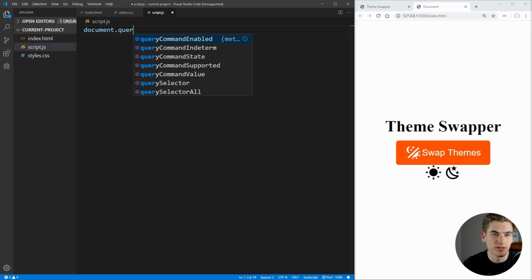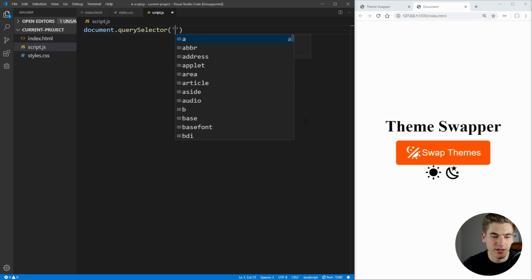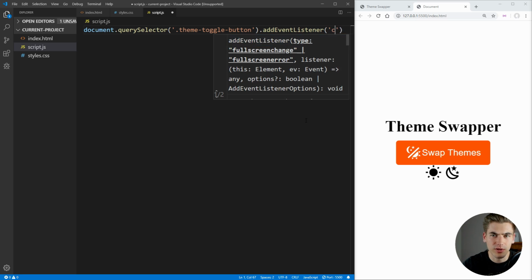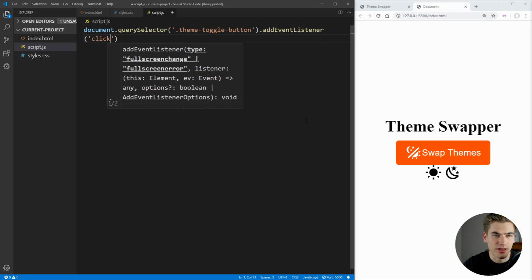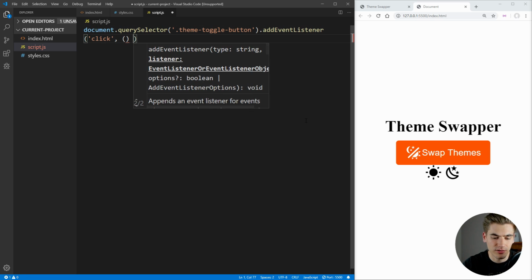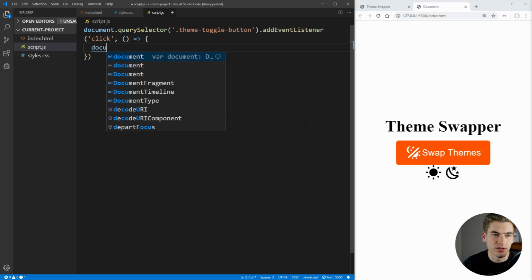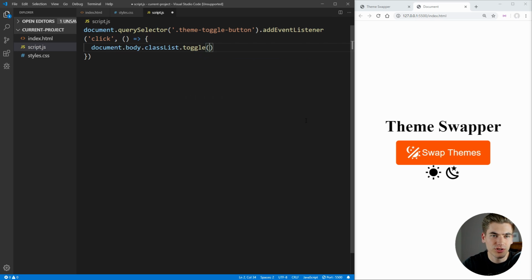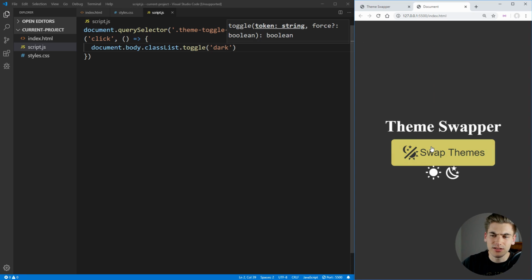We just want to do document.querySelector, and we're going to get that theme toggle button. So we'll say theme toggle button. And what we want to do is add an event listener, and whenever we click on it, we want to run a function. So we're going to run inside of here a function, and all this is going to do is get the body of the document, get the class list, and we're just going to toggle that dark class. So now every time we click this button, you can see our dark class is toggling on and off.